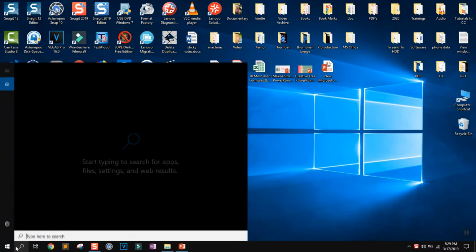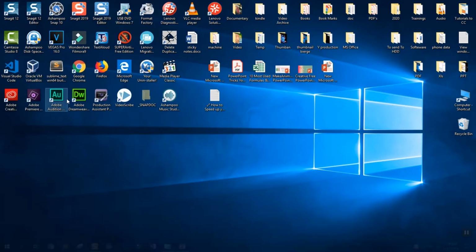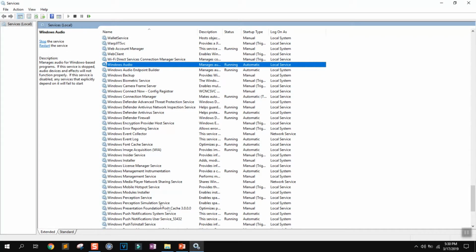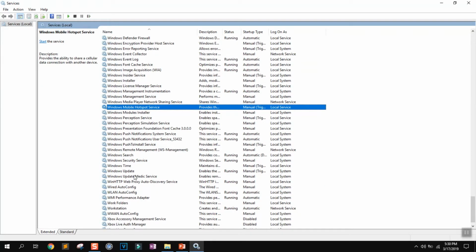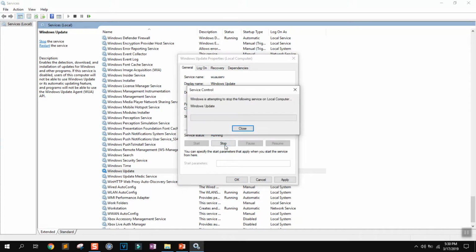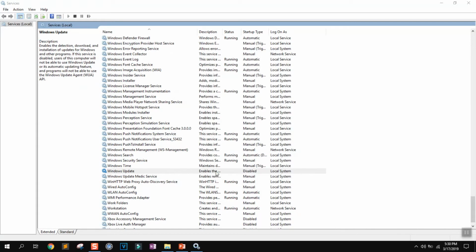So the first option, we'll have to go to the search loop and we'll type services. And here we'll open the desktop application. We will look for Windows Update. We'll keep scrolling. Here we have Windows Update. So if you don't currently need Windows Update, you can always disable it until you have finished your work, and then you can enable it later. So we click disable, stop, apply, and OK. This will stop Windows from taking updates in the background, and it will make your internet work as normal.